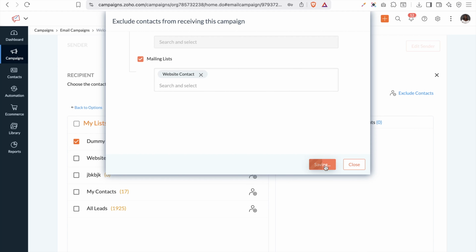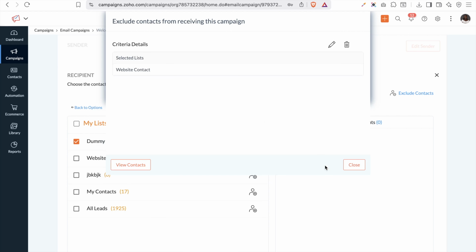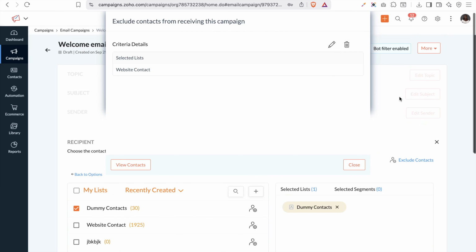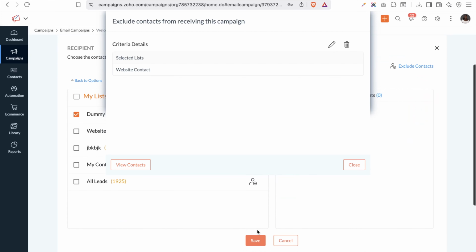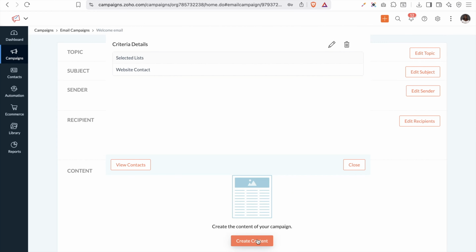So we click on save, and when you click on save, that has been saved. After doing that, when you're done with all of this, you can click on save. And when you click on save, that has been saved for your recipients. You can also decide to edit your recipient.